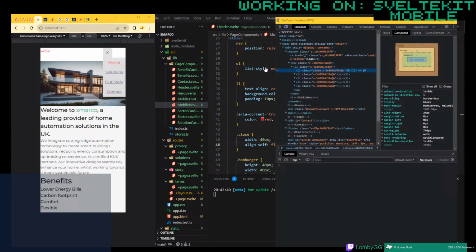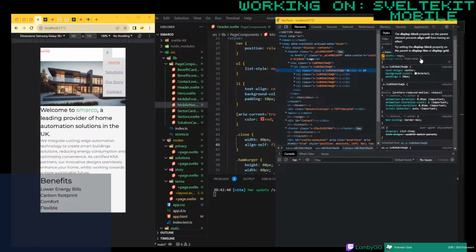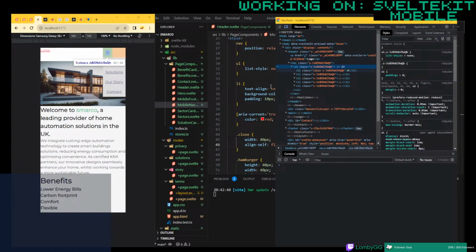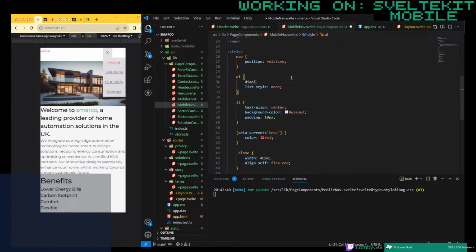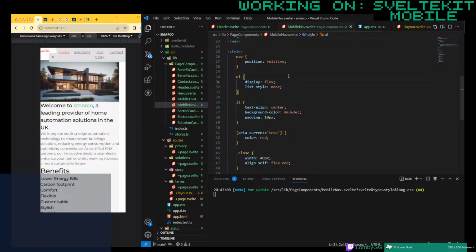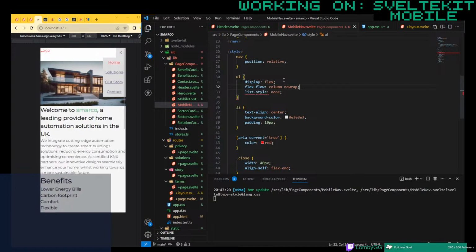Are we in a flex box here? I think we are. No, we're not at the moment, which is why it's not going to do anything. Display block property on the parent. Yeah. So our UL also has display flex. Flex flow, column, no wrap. There we go. That's what we're looking for.